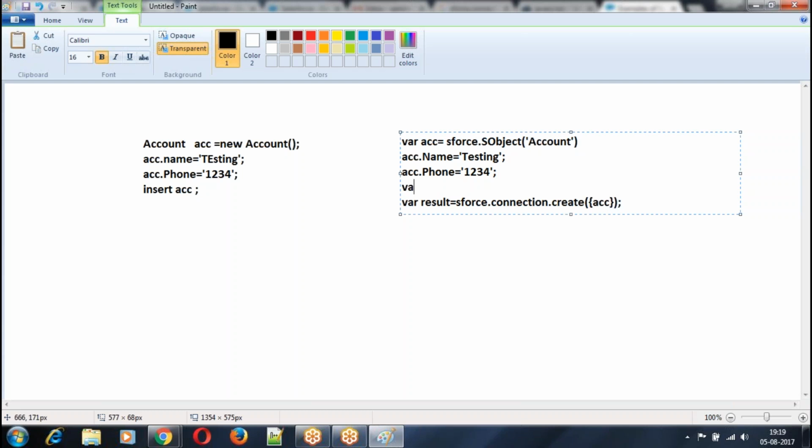Or else what we can do? Where ACC, the comparison between this: account ACC equal to new account. In the scripting, how are you defining? Where ACC equal to S4.sObject account, ACC.name testing, ACC.phone 1234, where my list equal to source. Is that clear for everyone?